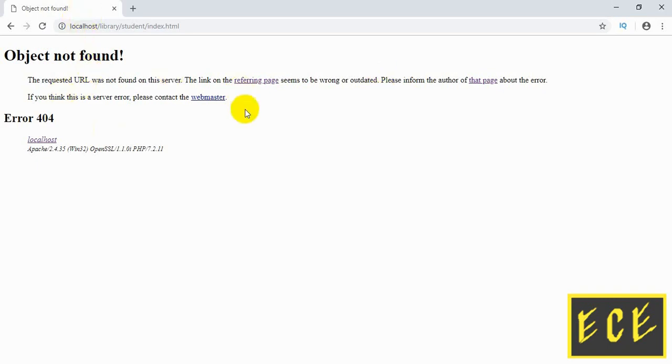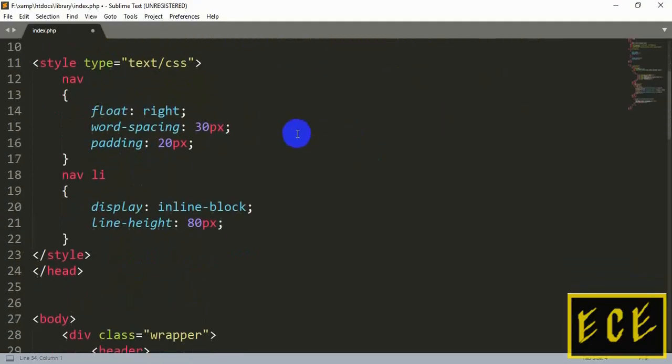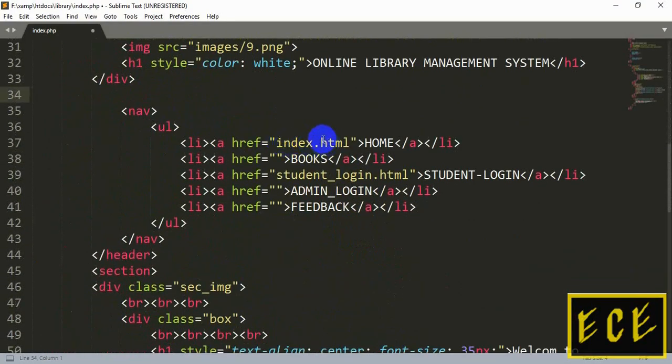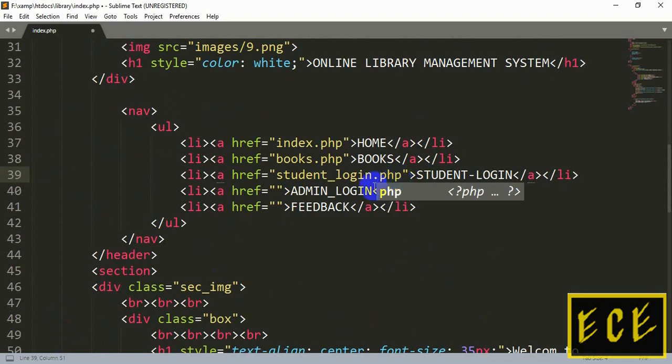Now if we click on home, you see the object is not found because inside our code we have actually given the link as index.html, but our page is now PHP, so we need to make it as PHP. Then we will add another page called books.php. We will create them later. First let's change the name student login.php.